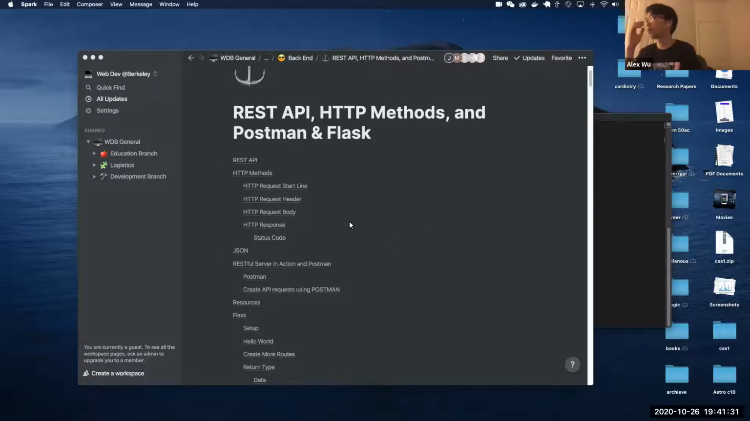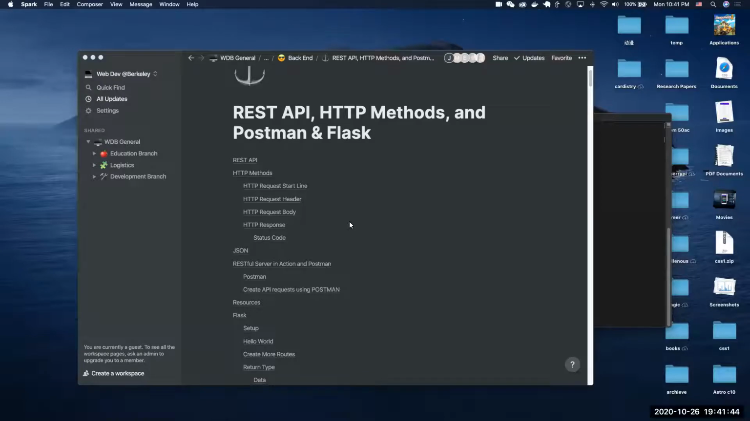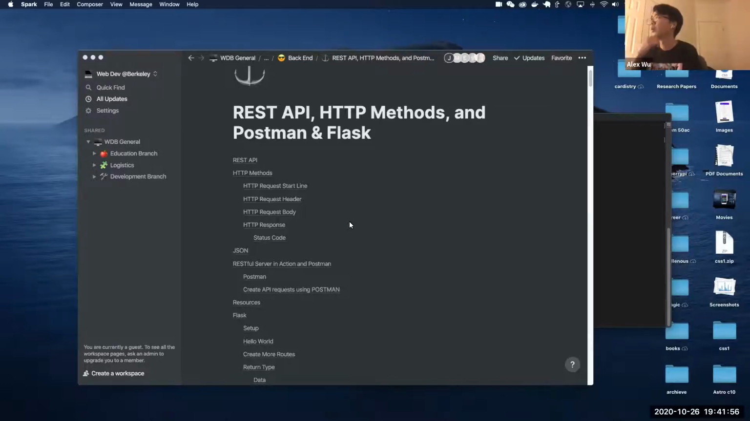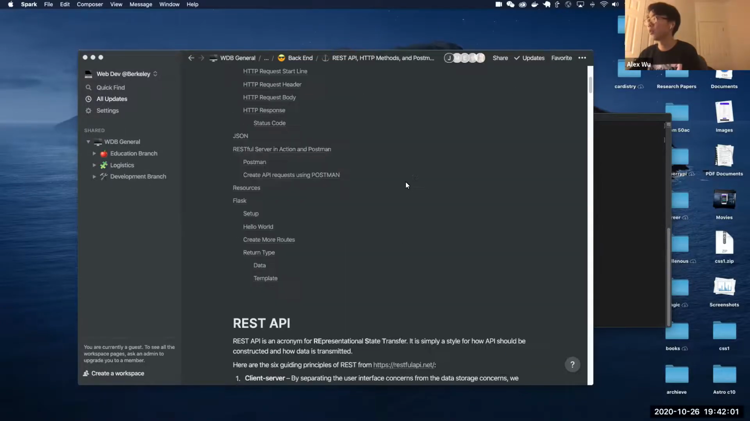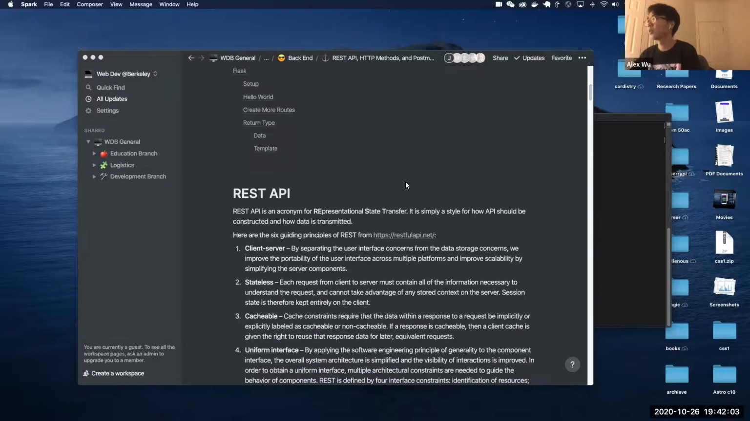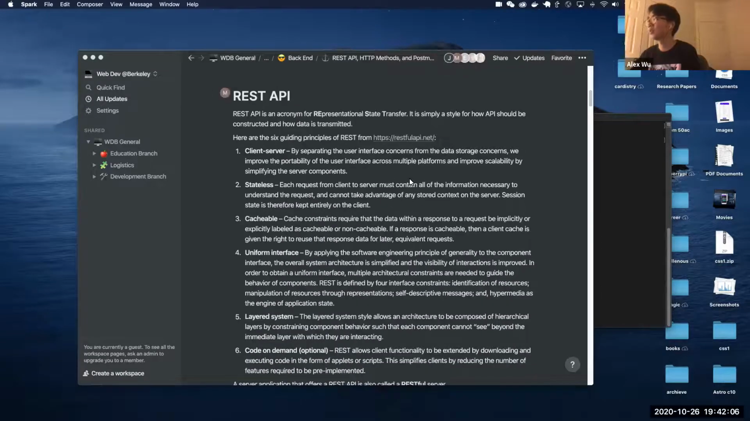And today we're going to cover something that's very exciting and super essential for backend development, which is REST API and HTTP methods. And we are also going to cover briefly how to use Postman. It's a very, very powerful API request tool that you can use. It functions like curl, but instead it's a GUI. We're also going to cover Flask. So there are a lot of things that need to be covered in this lecture.